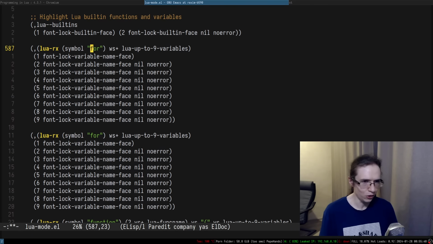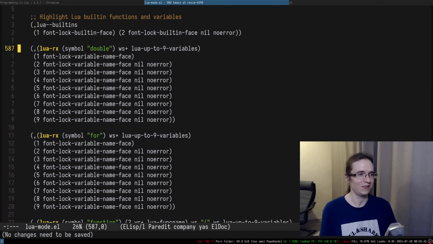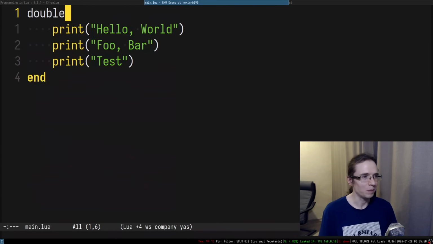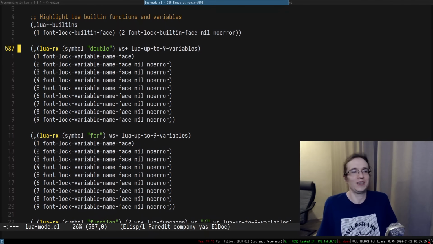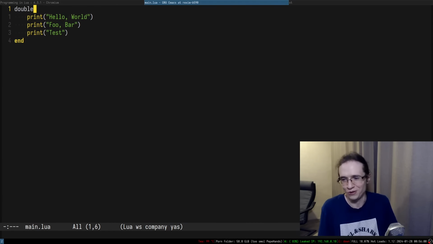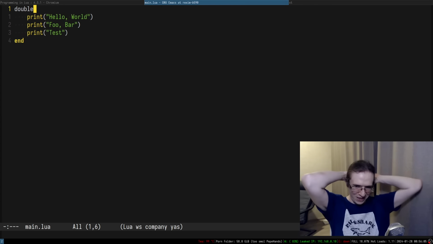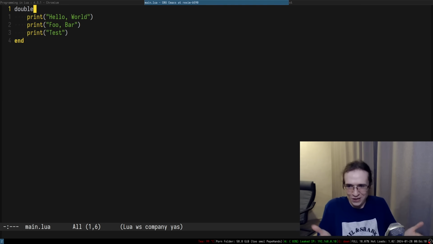Why is it so hard to just add highlighting for a new keyword? I don't understand. It should not be a thing like that. Dude, I give up. I don't know how to add highlighting for a new thing, and I don't care. So bad. How can you overcomplicate a Lua mode to the point that it's not obvious how to add a new keyword?